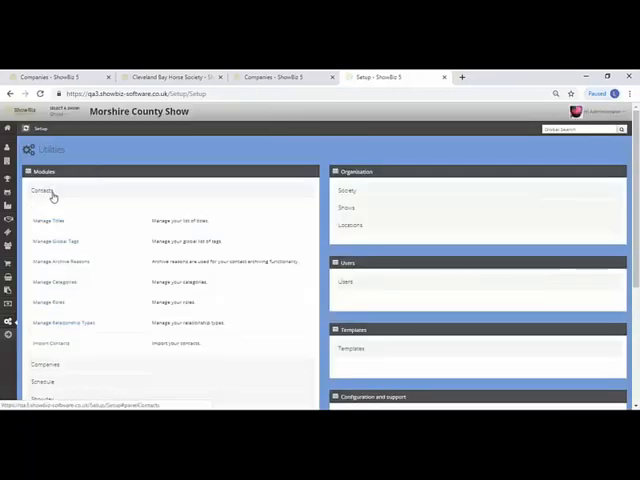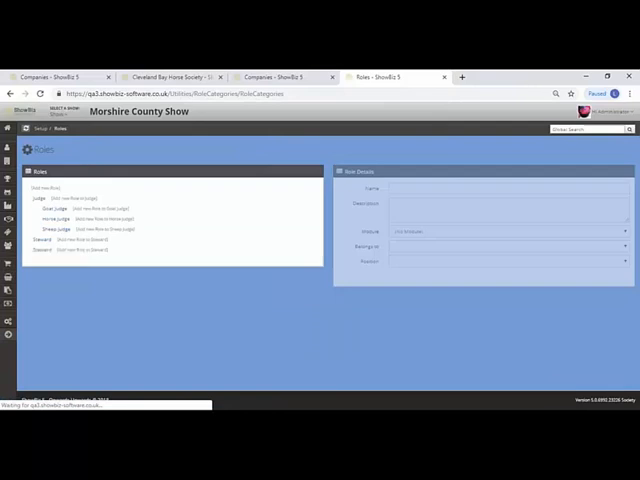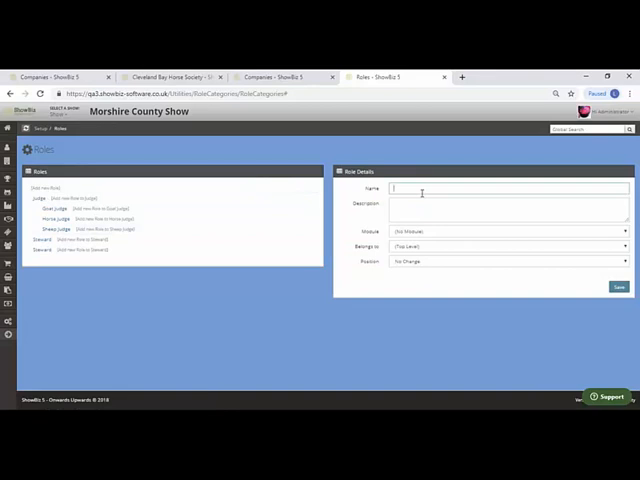We can then go through and set up your roles. So you can set these up exactly as you need them. So if you want to add a sheep steward, you can then just type in sheep steward.